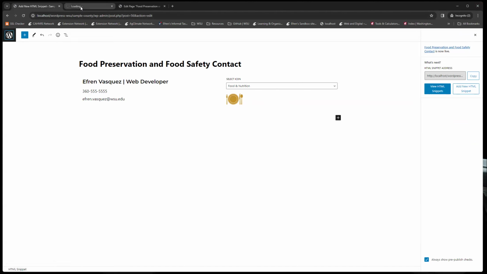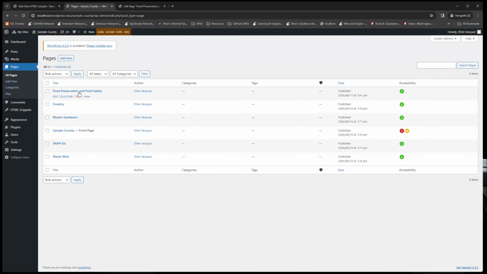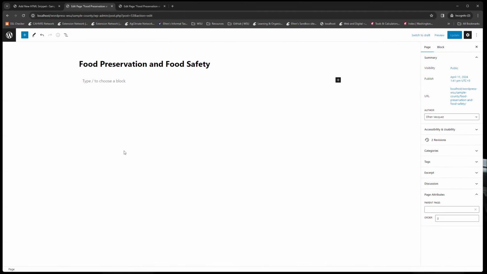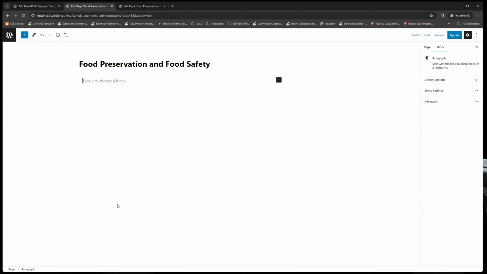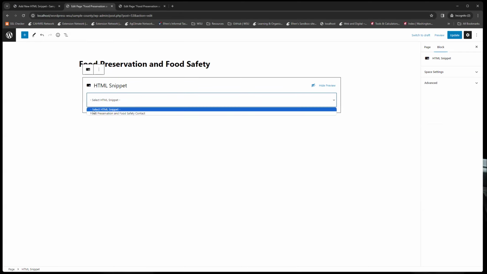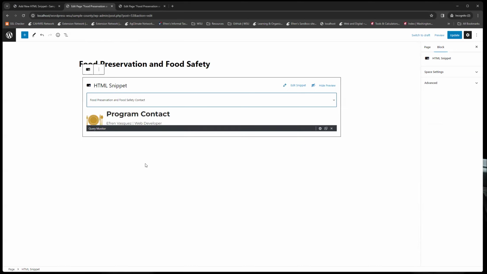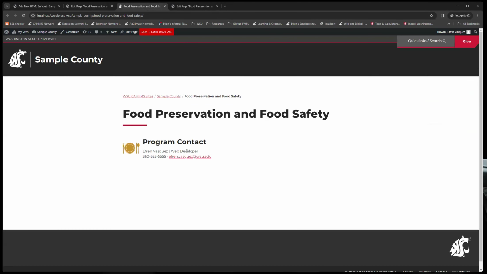So what we're going to do is just go to a page and I'll show you how to do that. Go to pages, and I already have a food preservation and food safety page created, although there's nothing on it. But this is where I'm going to add that HTML snippet. So I'm just going to type in HTML snippet. This block is going to load, and then you'll have a list of all of your HTML snippets. This is the only one I have right now, so I'm going to go ahead and add that one. And if you give it a second, it's going to load, and then we can click on update and then view the page.